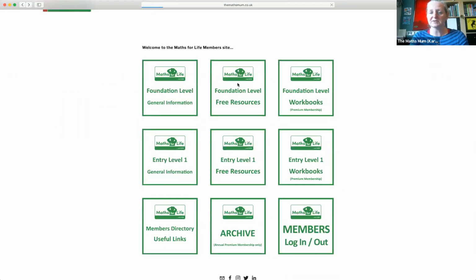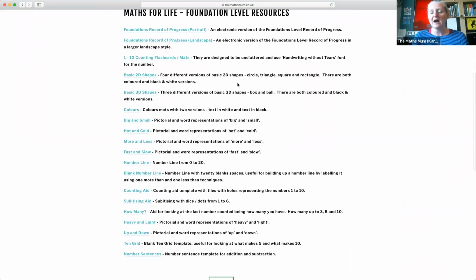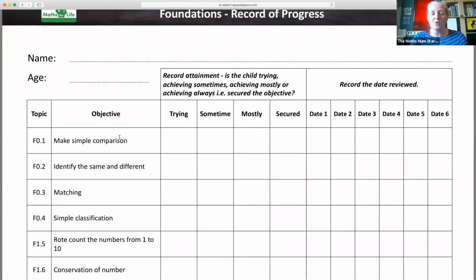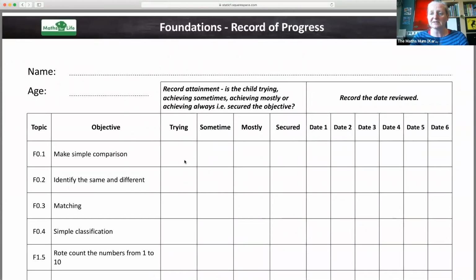Foundation level free resources. So if you pay your £10 annual subscription, what you get access to is all of these for free. Some of them are actually on my website to pay for, but you get them for free if you sign up. The most important one, I think, is actually electronic copies of the record of progress. And the second one, that's landscape, is obviously more expanded and has got an increased number of dates in it. So you are able to click on this, view it, print it, save it as, and download a copy of it locally for you, in a PDF form.